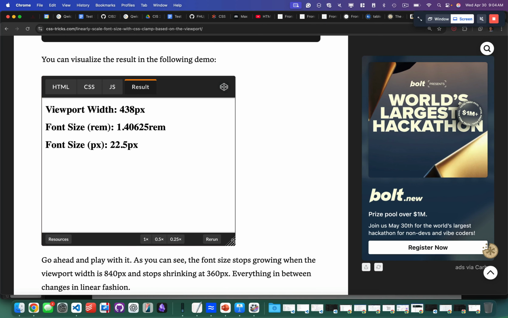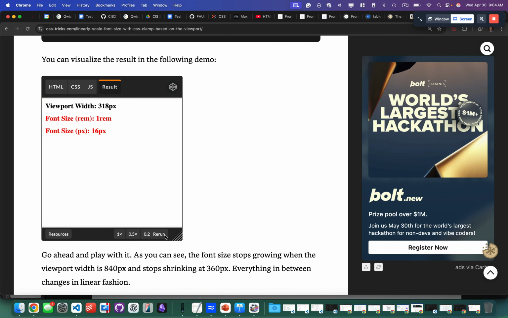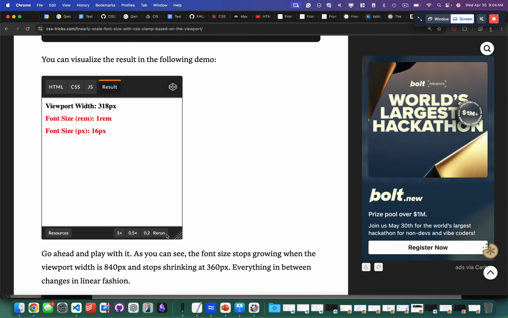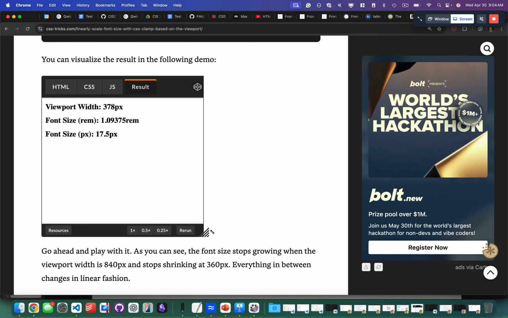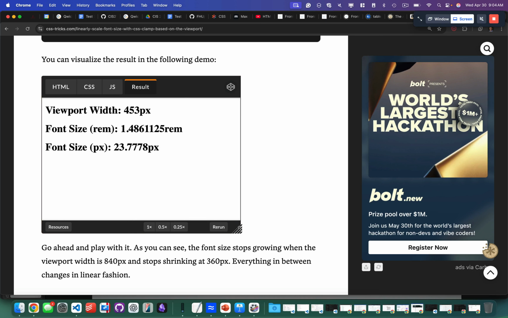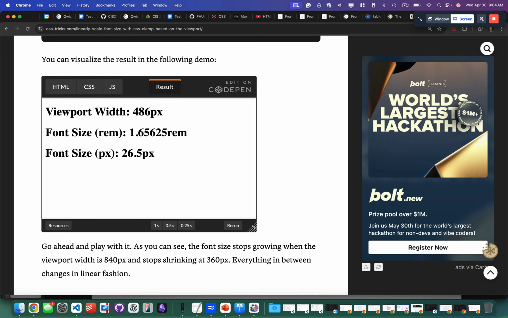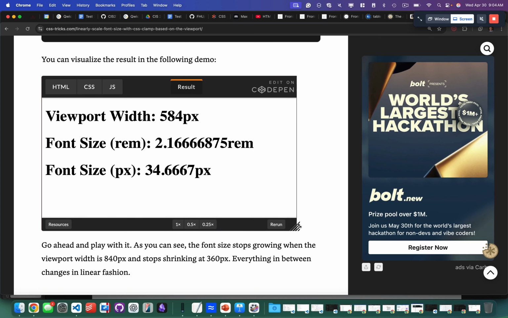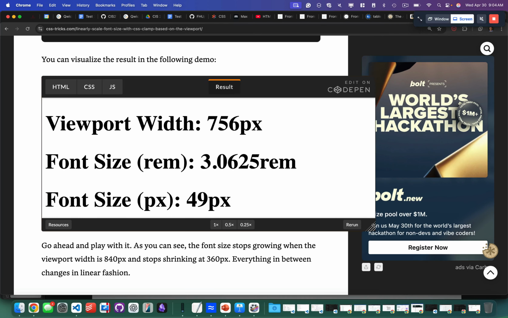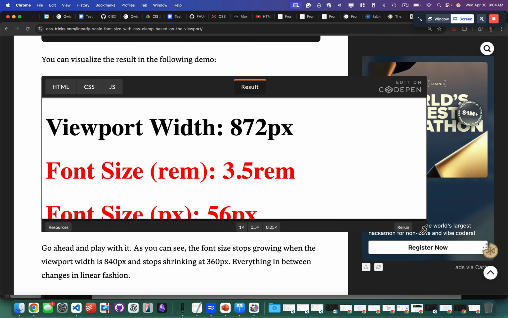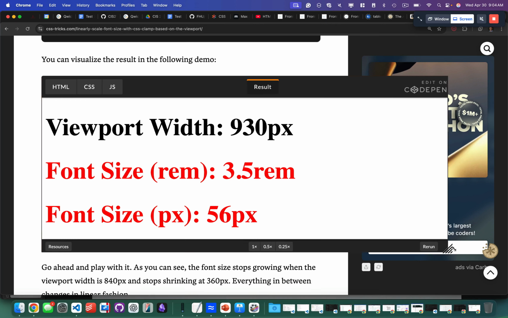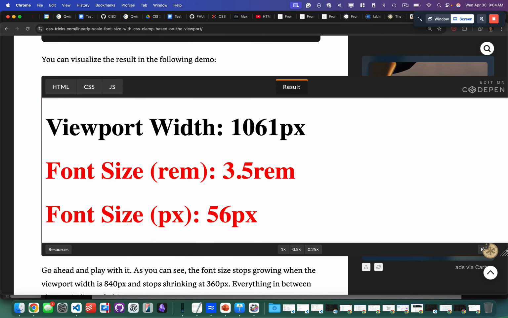You see, as I'm making this viewport smaller, I've just hit the minimum font size of 1 rem. When I'm at this width, it's changing the font size to be that 1.58 rem. It's getting bigger and bigger. If I can make this wide enough, I'll hit the 3.5 rem max, which is 56 pixels, and then it never gets bigger, even though I get wider.